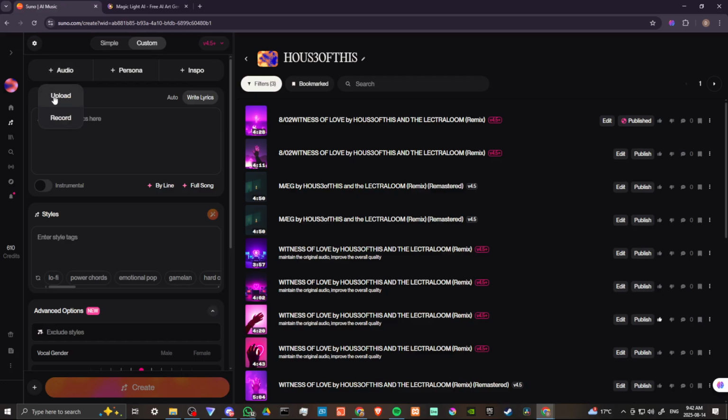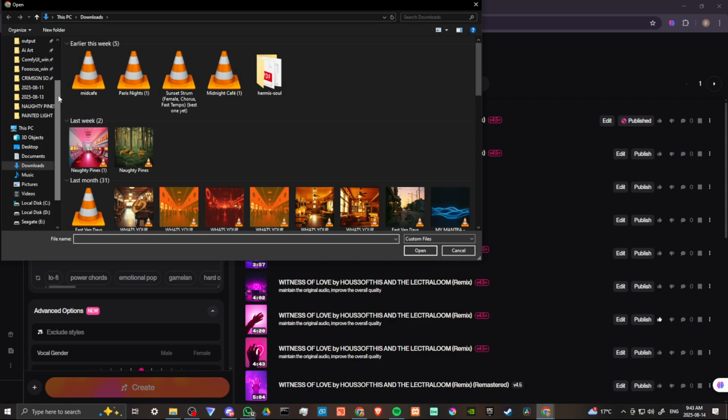And then from here, we have two options. We can either upload or we can record. So if you already have a file that you want to upload, then you are going to go ahead and select upload. But if you just want to record straight into Suno, you can do that as well and still get some pretty good results. But with the upload, we're going to go ahead and click on that.